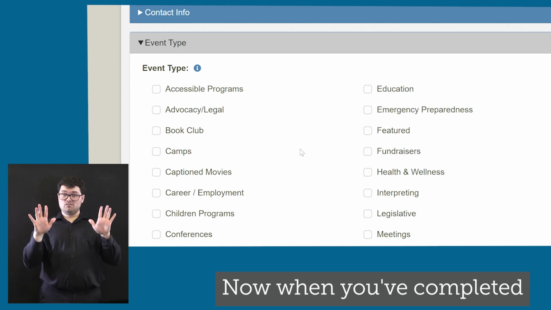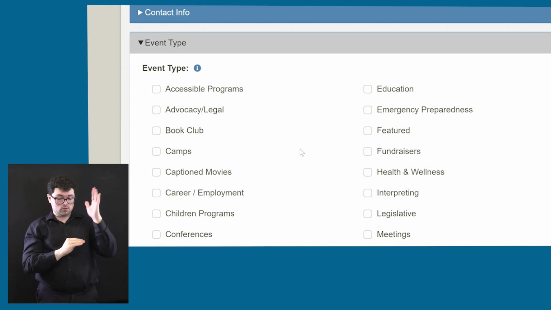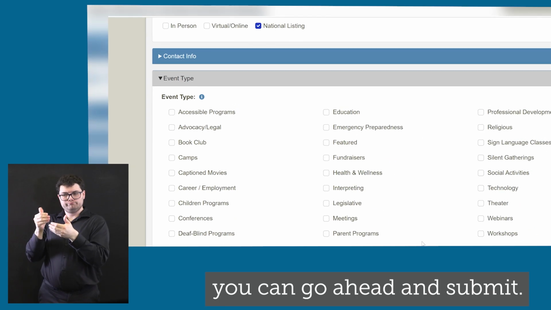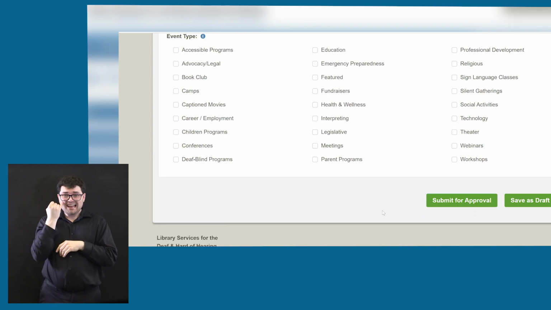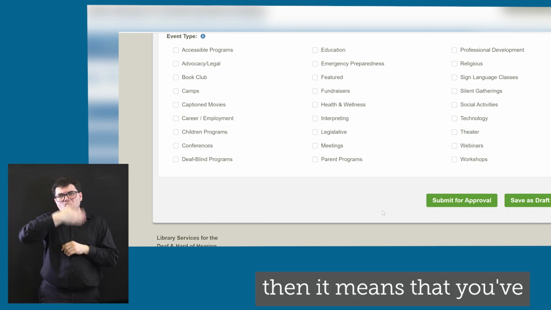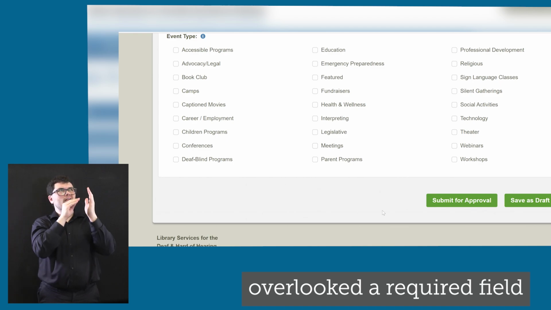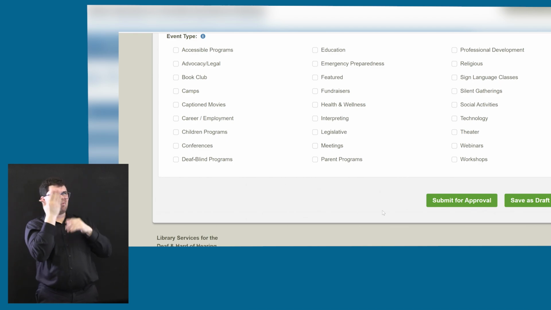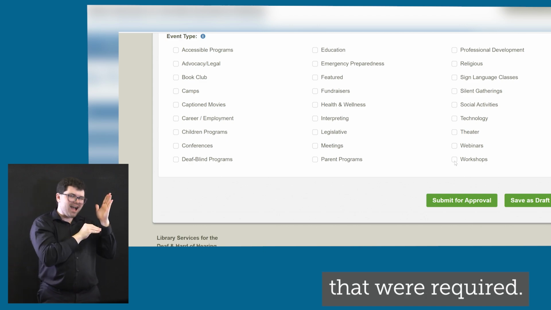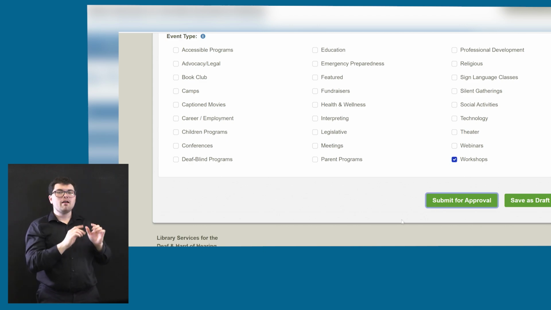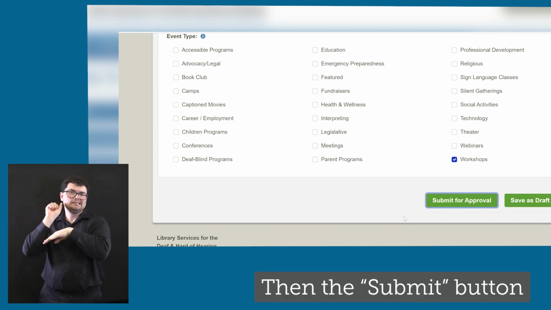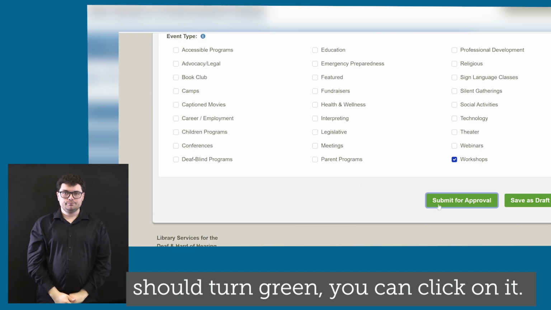Now, when you're completed filling out the form, if you see a green button, you can go ahead and submit. Click on it and submit it. If the button is grayed out, then it means that you've overlooked a required field, and you'll need to check back for the fields that you overlooked that were required. Then the submit button should turn green and you can click on it.